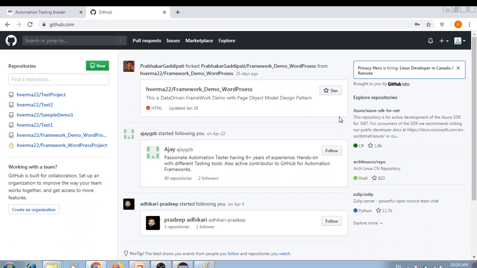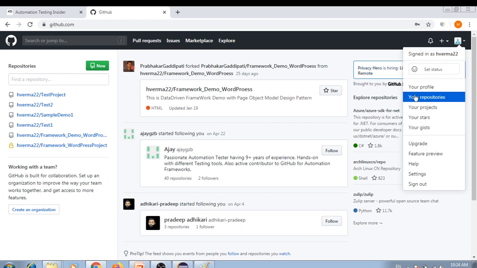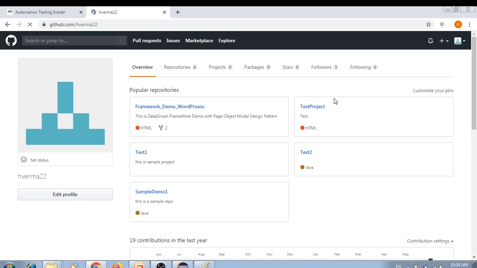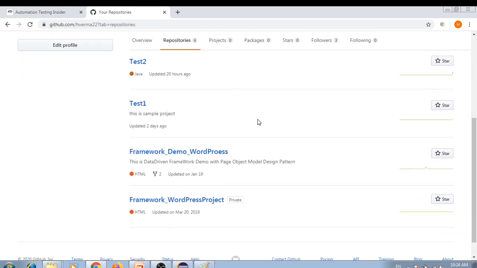So this is my GitHub account, guys, and here I have all the repositories which I have created, and this is how you can go to your profile. You can manage your profile, and yeah, we have 6 repositories as of now.